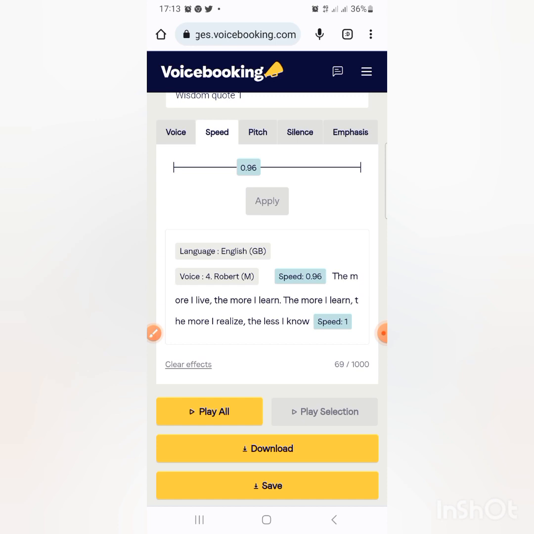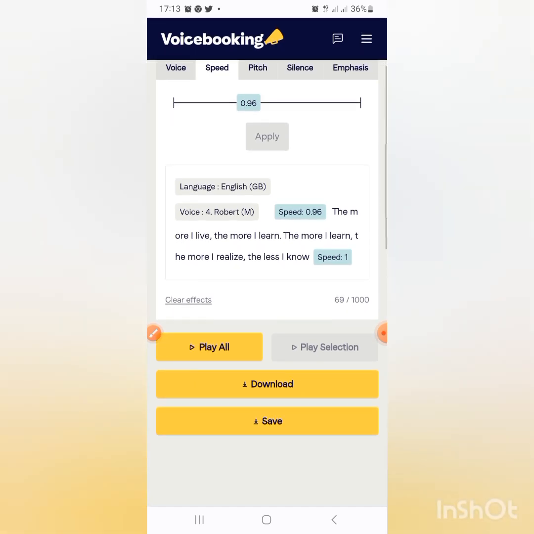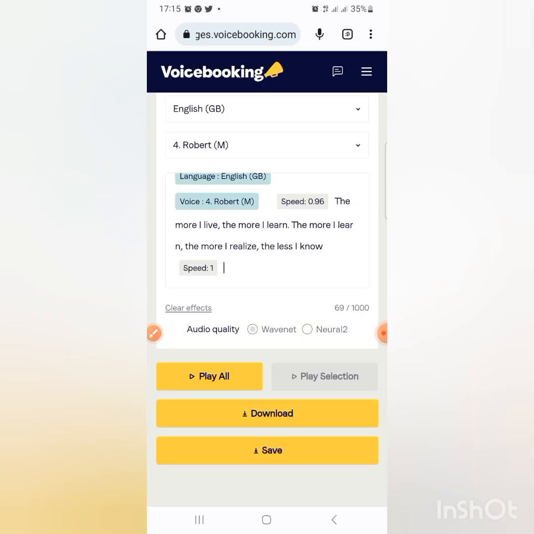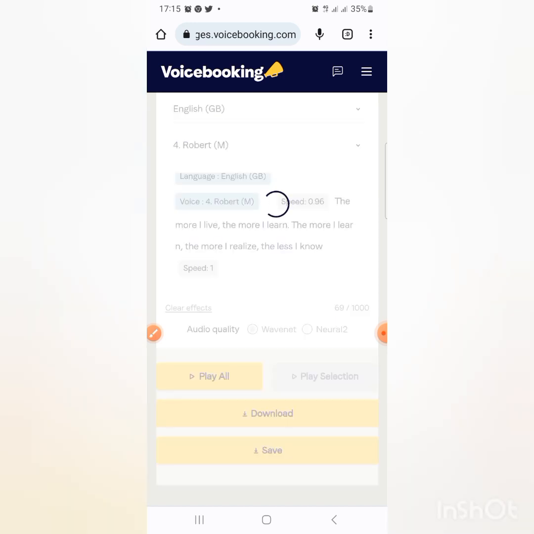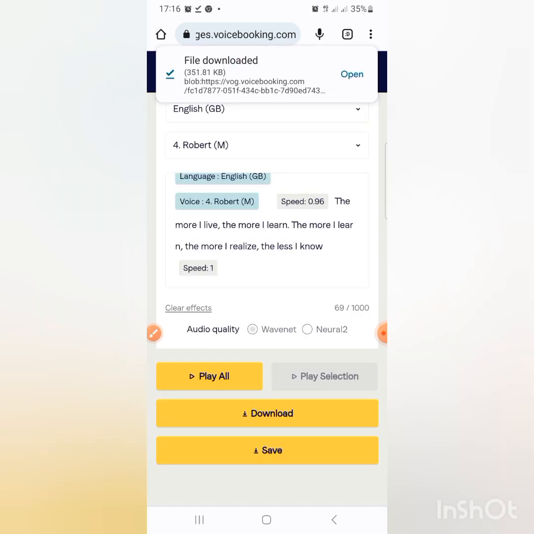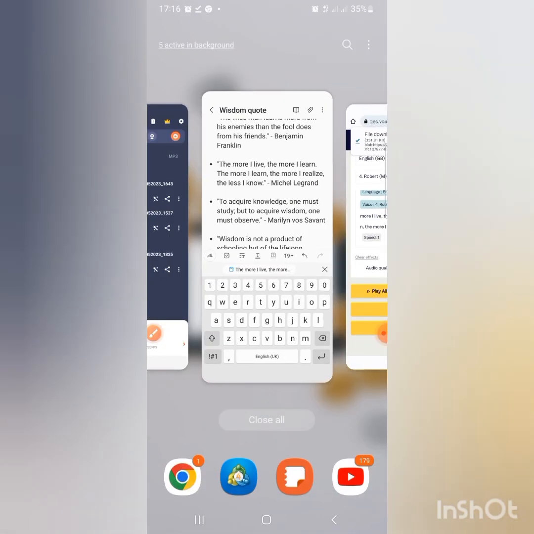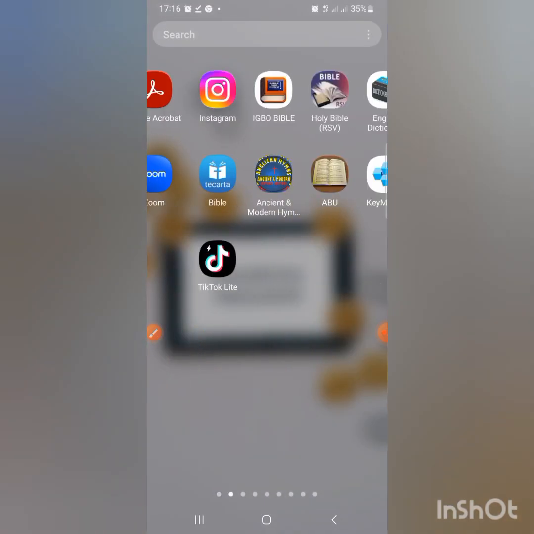I love what it is giving me right now. So I'm going to save the work. The first thing to do is to save the work. Click on save before download. All right, so I will save my work. Then after clicking on save, I'll now download it. So it says file downloaded. So let me go and look for it and confirm where I can find it.